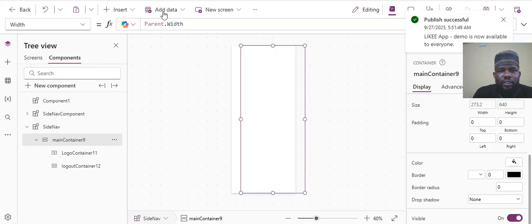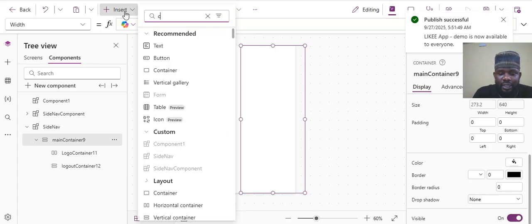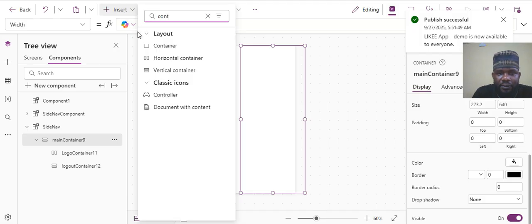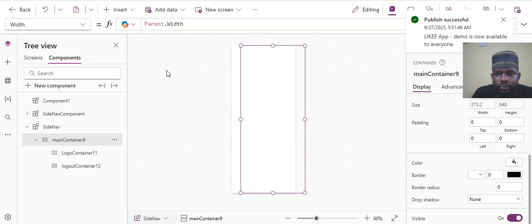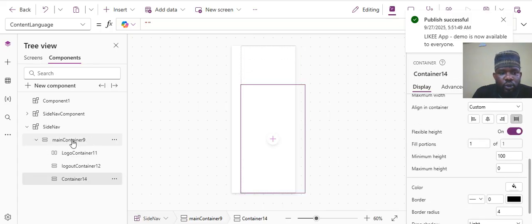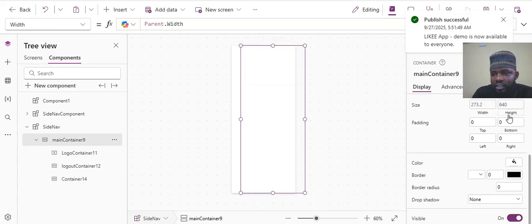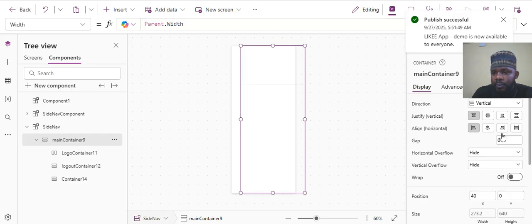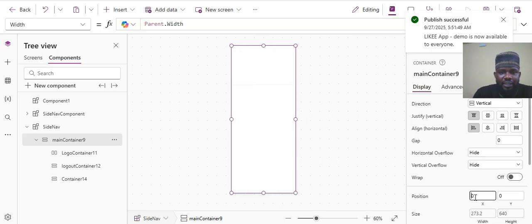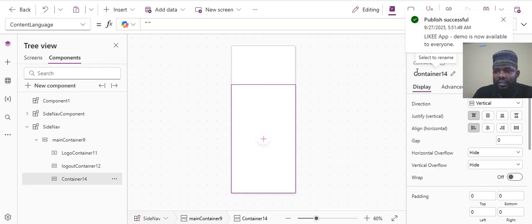So select the main container, you add a vertical container also. When you type in container, we go to the main container, it has shifted. You go to the X property, then you set the X to 0. Once you set the X to 0, it readjusts. So this is the content, we call it content container.